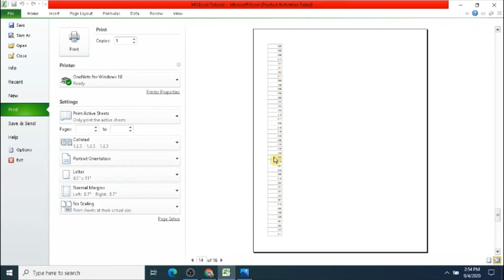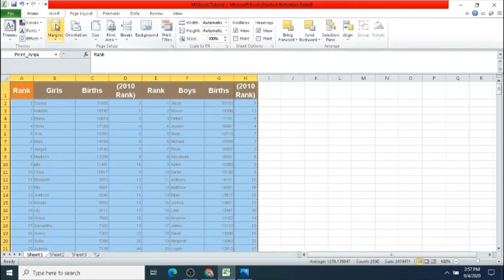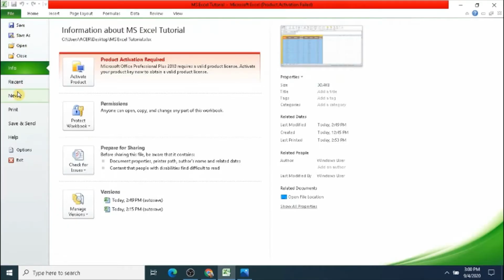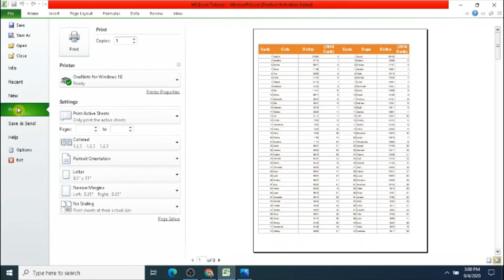This is the overflow. Go back to Page Layout, select Margins, and go back again to the print preview area. Check if there is still overflow.